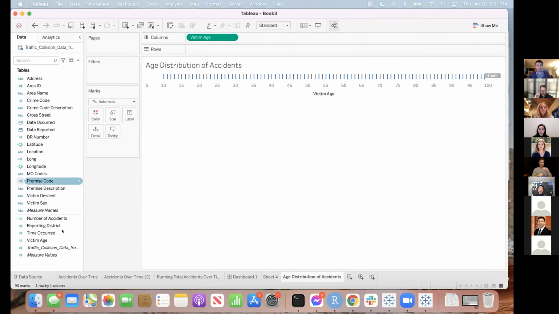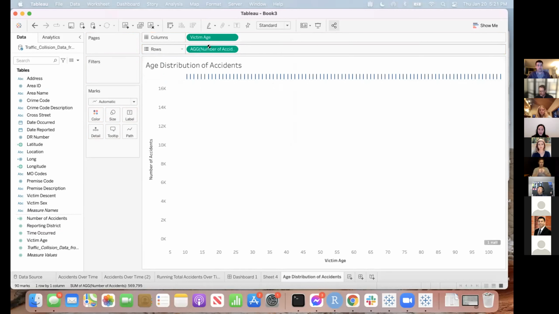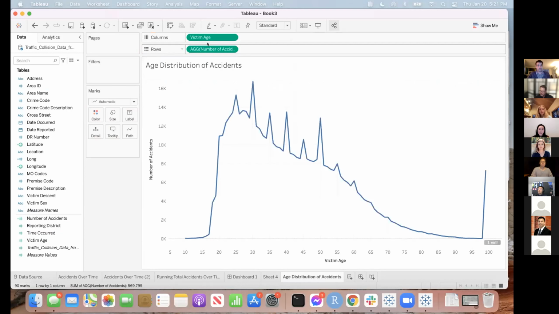So now in our rows, we're going to want to take number of accidents and drag it to rows. Mine's loading, and here we have number of accidents, but because there's no data on in between ages, it doesn't really make sense to have these all be connected. So instead of doing automatic, we would rather do a bar graph.